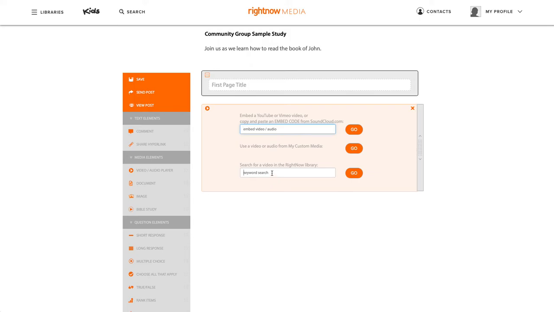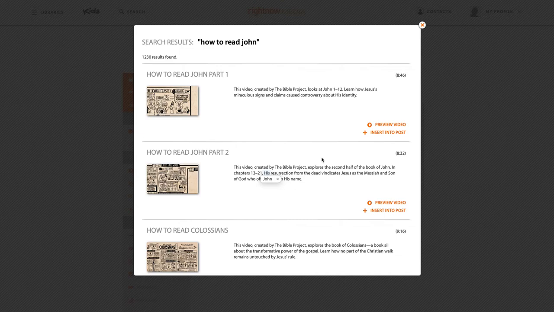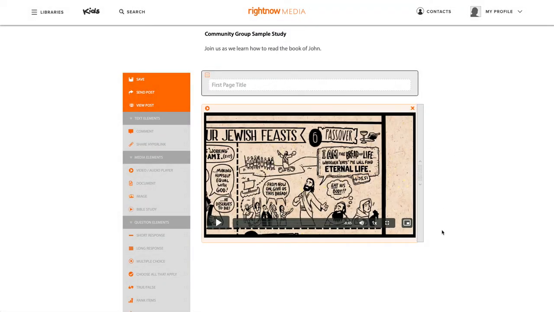But I'm actually going to create this one with a Right Now Media video that I already looked at earlier, so I'm just going to search for it. And you'll want to preview videos, of course, before you share them, but feel free to watch them, look through them, and then when you find one that you like, then you can use this process to create your study. So this part one video is what I'm going to select. I'm going to insert it into the post, and you'll see that it pops up.